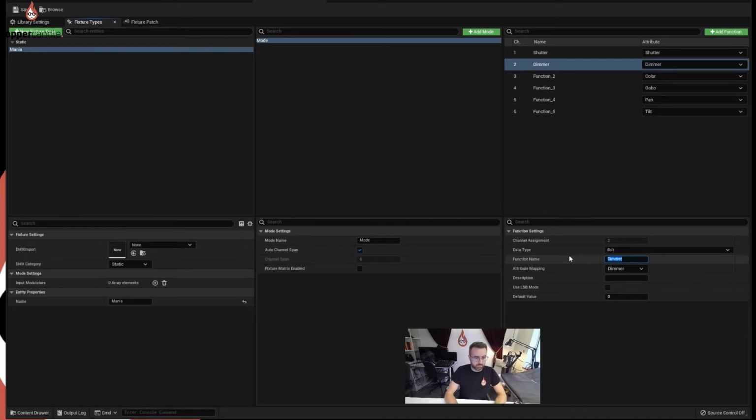Dimmer is called dimmer. Colour, it's called colour, spelt correctly with a U. Can't bring myself to type it in the American way. Gobo is gobo. Pan is pan, and tilt is tilt. Right. So now we have all those labelled.